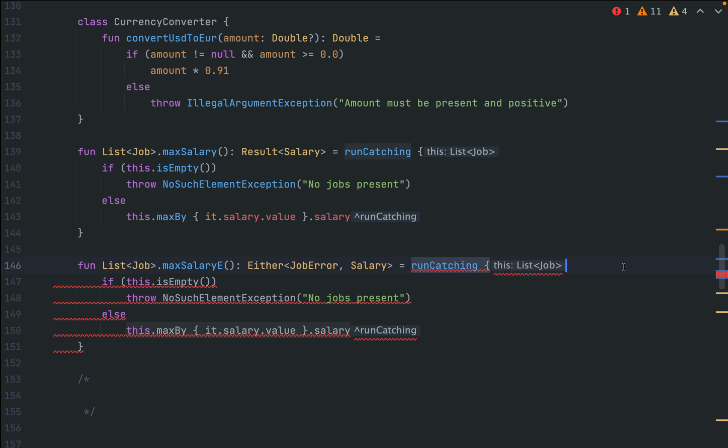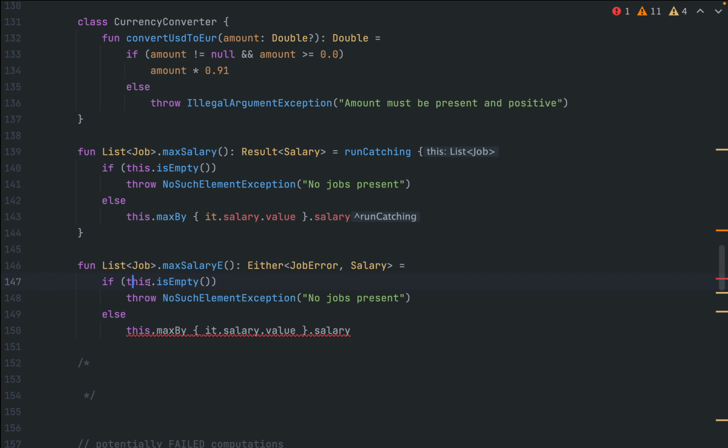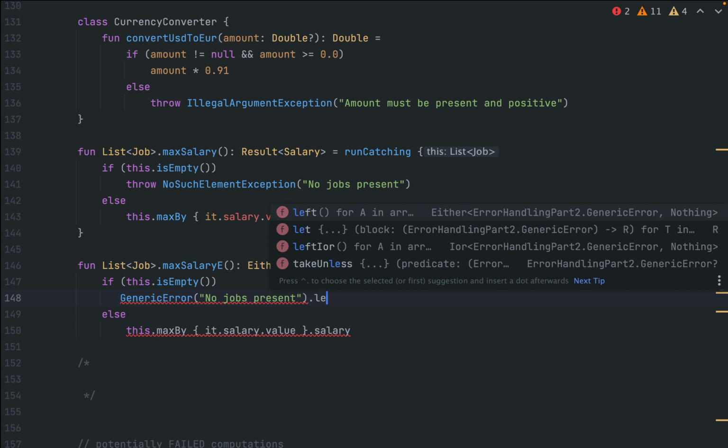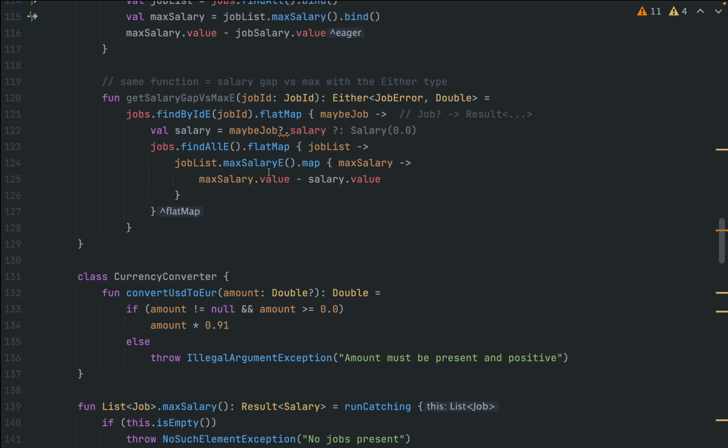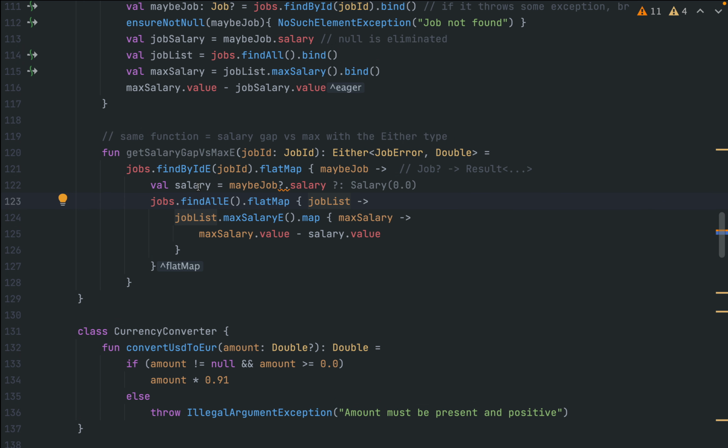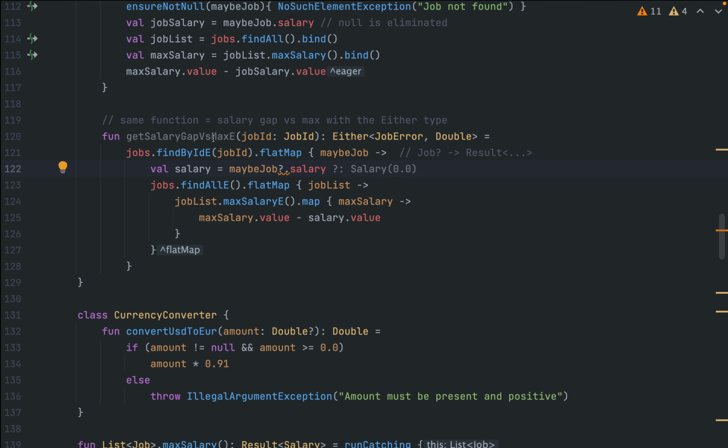And I'm going to eliminate the runCatching altogether because I don't really need to throw exceptions myself or catch them. I'm going to say if this is empty, instead of throwing a no such element exception, I'm going to return a generic error, and I'm going to wrap that in a left. Otherwise, I'm going to return the salary, and I'm going to wrap that in a right. That's it. So notice how quick this thing becomes. And then I'm going to say findAllE flat map, and then the function will look in a very similar way. Now, in this case, we don't really need the Elvis operator to return a default value because the generic error short circuits everything. So I'm simply going to remove this statement.